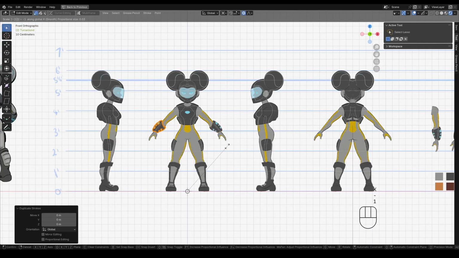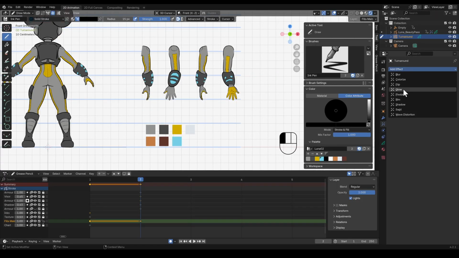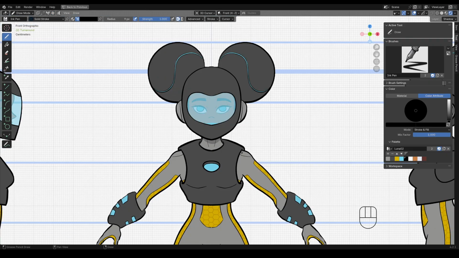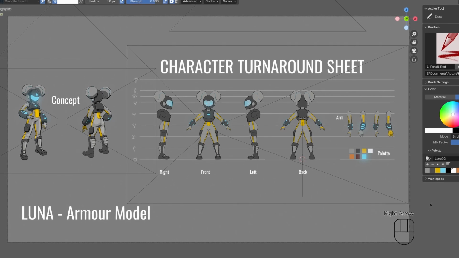But by the end of Turnaround, I hope that you will have added a new skill to your character creation pipeline, as well as learned a bit more about using the Grease Pencil.